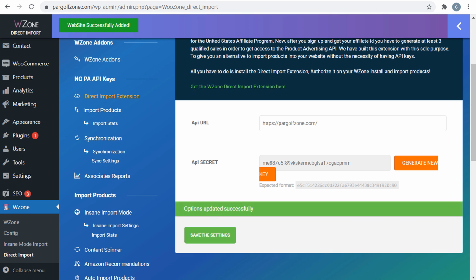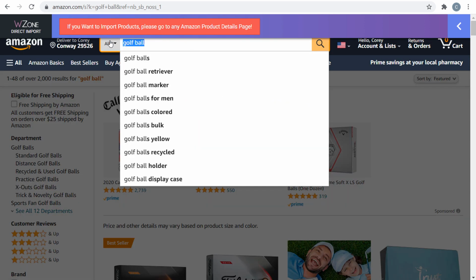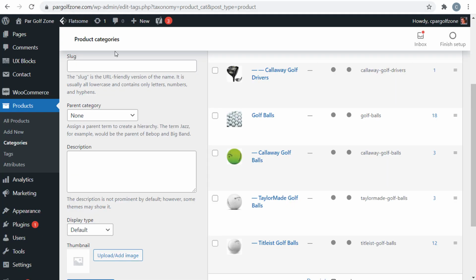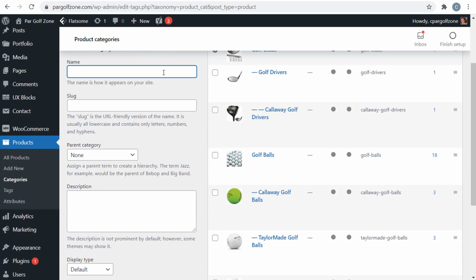Now if we come over to Amazon, I did a search for golf ball, so I'm just going to search for golf ball. If we come over to my website, before you ever import products, you want to make sure you go to this products tab and add product categories. A best practice is to create different product categories and make sure you really have good categories and subcategories, because it's going to help with your search engine optimization efforts.